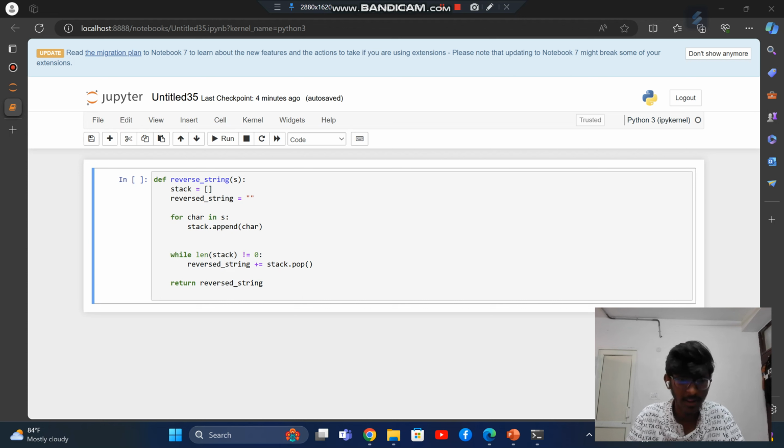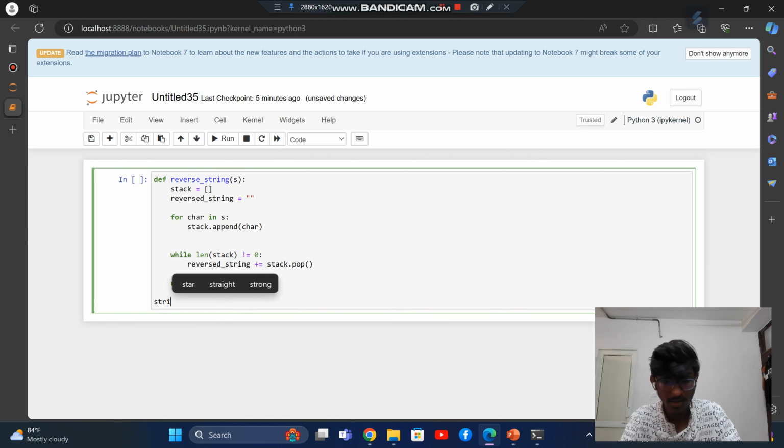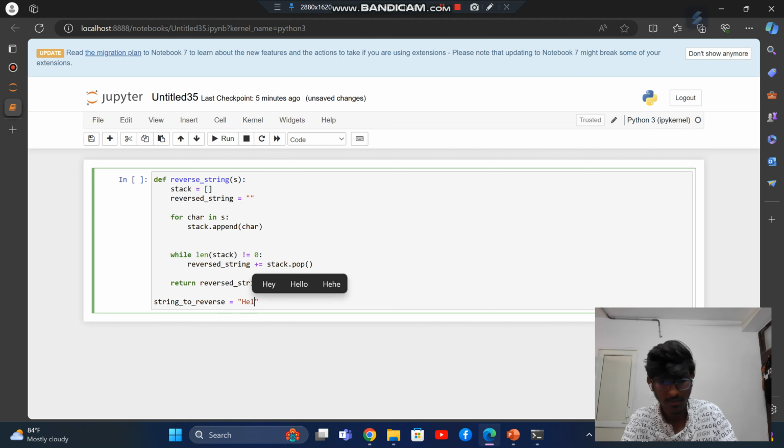So I use a for loop and a while loop to append the characters. Here I used length of the stack not equal to 0, and appending stack.pop to the reverse string. What it does is pop each character from the stack and append it to the reverse string. That's the reason I use this. And next, I want to enter the string to reverse. For example, I'm taking here hello world.